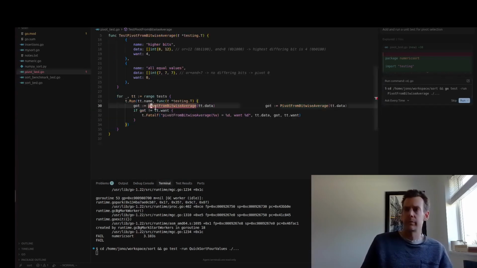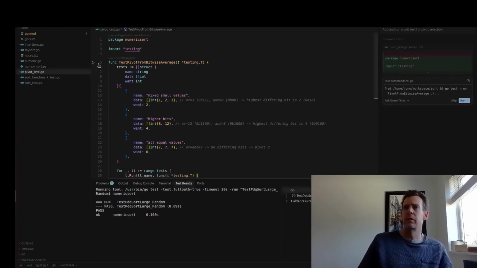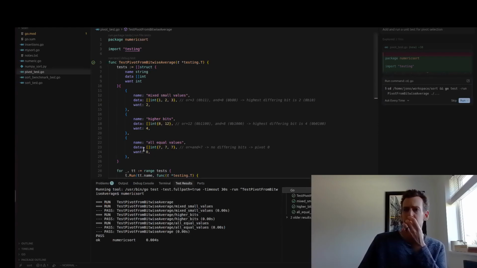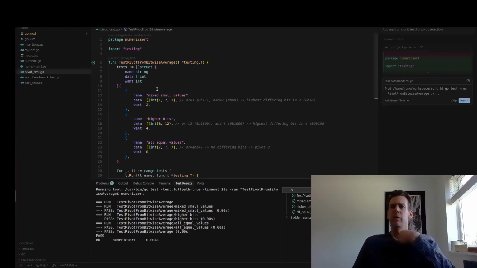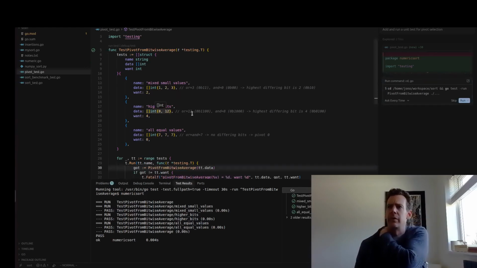Do it this way. I can run you. So let's check what pivot it makes. From 1, 2, and 3, it wants number 2, and it found it. From 8 and 12, it doesn't really matter. It wants 4. No.